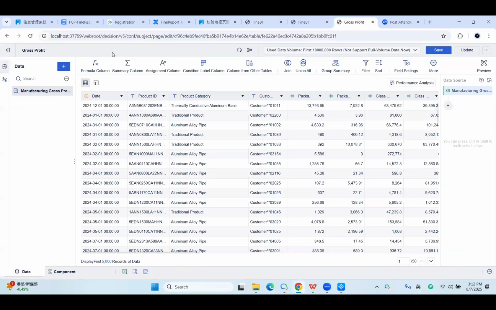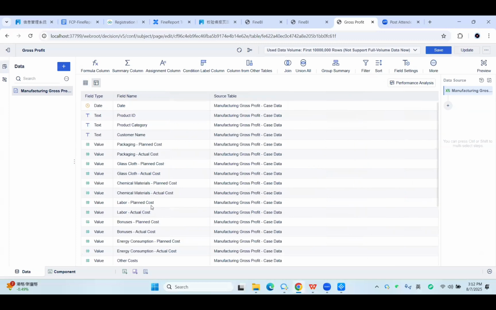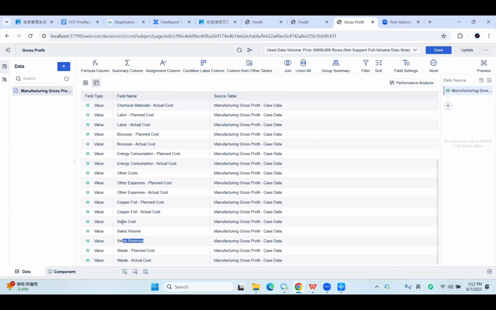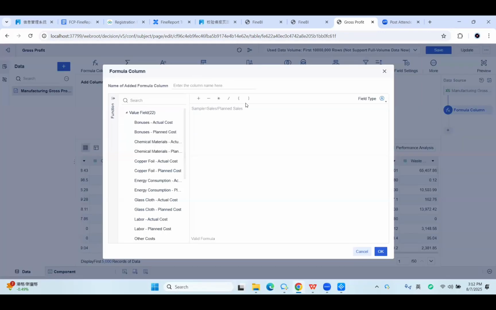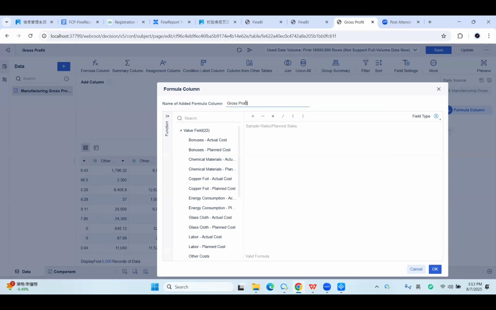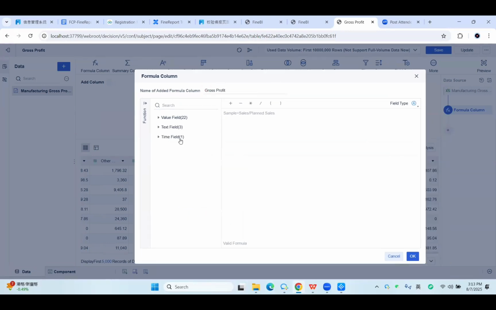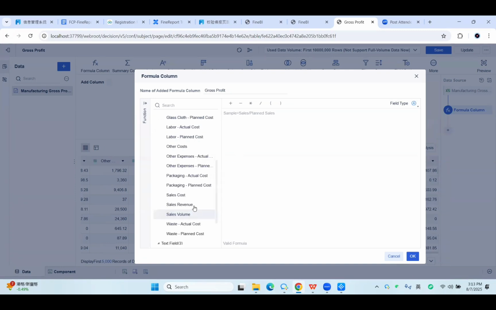So I go back into this subject. I just imported the data. And now I want to get the gross profit because in my data, I have the sales revenue. Here you can check, I have the sales revenue and I have the sales cost. I'm going to just use these two values to subtract from each other to get the gross profit. So here, formula column, I can just do it like this. This is the gross profit. And here are all the values I need. I'm going to use the sales revenue minus the sales cost to get the gross profit.